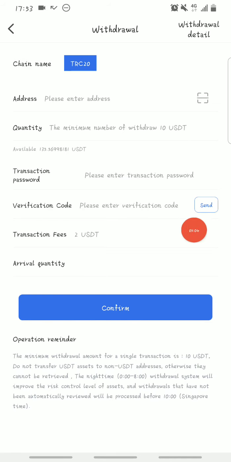Once you click on send, they'll send the verification code to your email, which you will copy and paste here. They'll be taking 2 USDT as a transaction fee for making your withdrawal. Then the arrival quantity is the amount you receive after they've taken out their transaction fees.